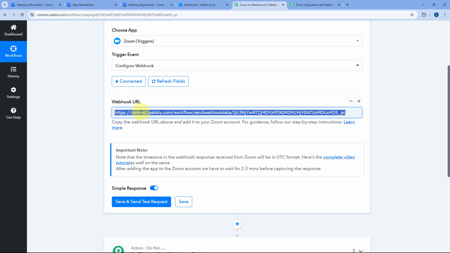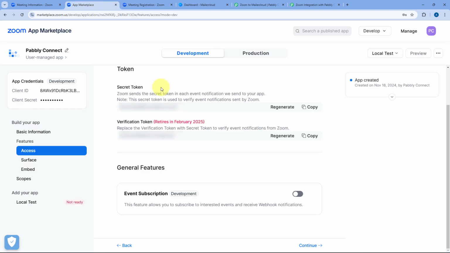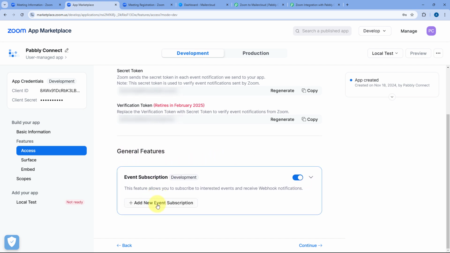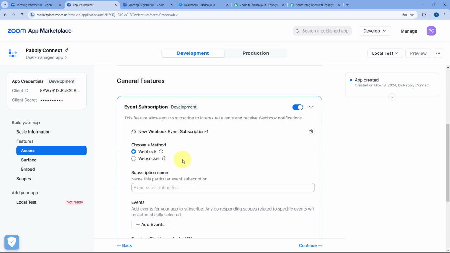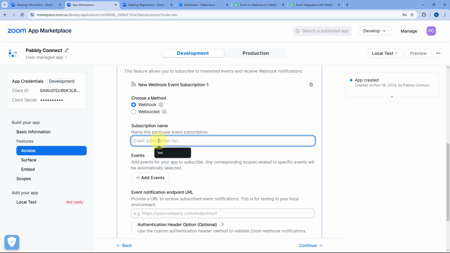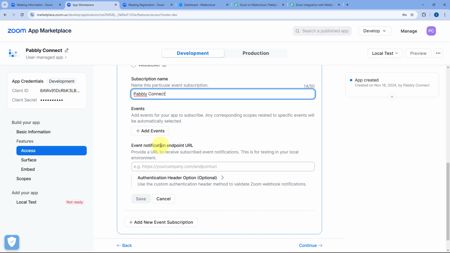Now what we have to do, we have to copy this webhook URL from here and go back to the same app which we have created in Zoom. And here under general features, we have to basically turn this event subscription button on and click on this add new event subscription button. In choose a method, we have to select webhook over here. In subscription name, you can basically give any name of your choice. Let's say I'll name it as Pabbly Connect once again.